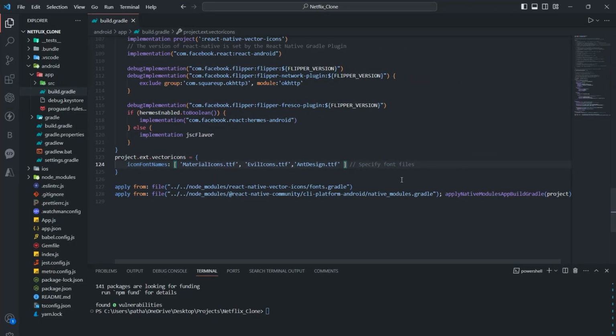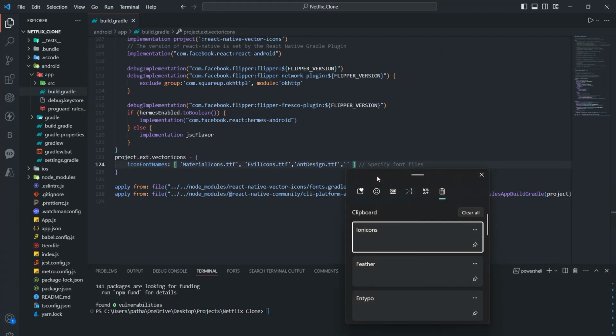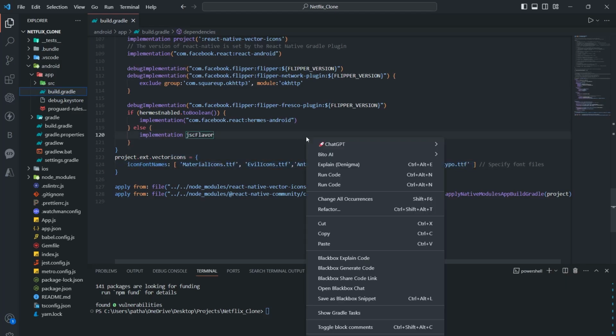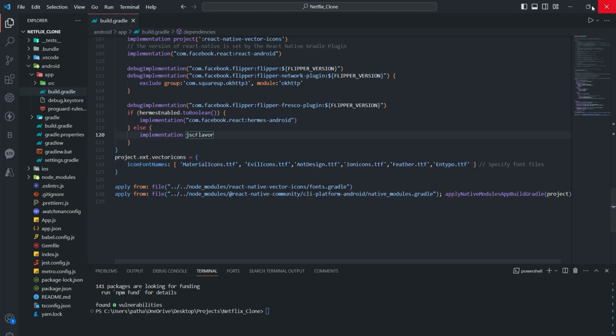I'm going to paste it here, same comma, and I'm using clipboard. Ionic.ttf, and same way feather.ttf, and typo.ttf. If you want a few others also, you can add them. It's not an issue later also, but right now these are the material icons which I have added, icon names particularly, so that we can access them. Yeah, that's it, I guess.